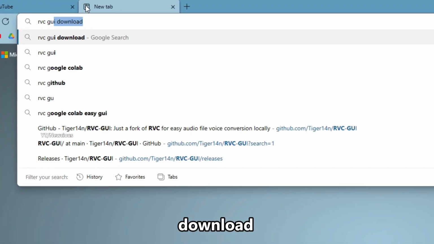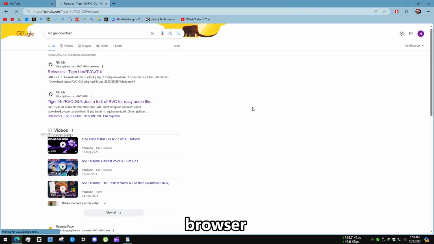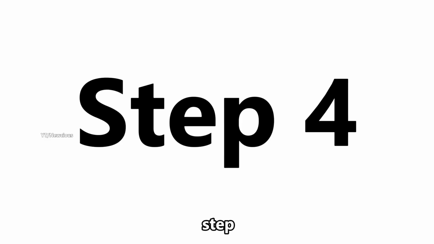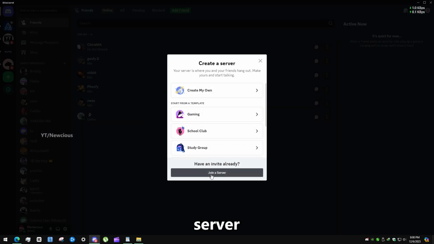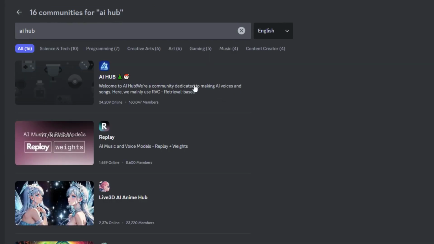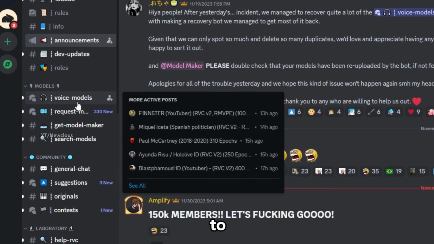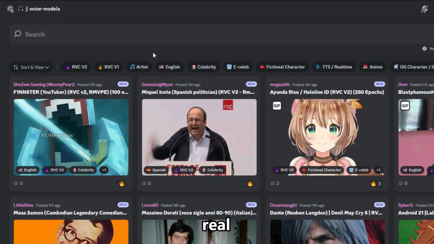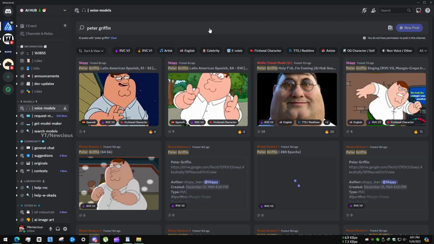Step 3. Download RVC GUI software from browser. Step 4. Go to Discord and search for a server name AI Hub. I already have joined. Go to Voice Models. Search for any character. It can be fictional or real. There is always a download link for the model.